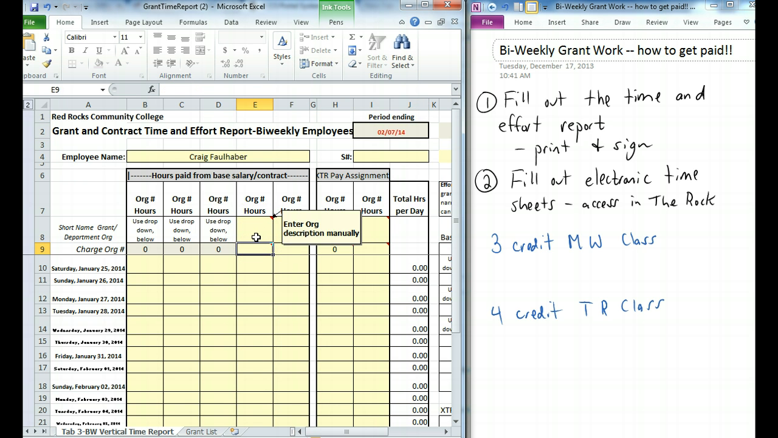So you put in your org code for your department. Mine is 111635. That's math. So I'm going to put in math up here as well. So we need to put some hours in on Monday and Wednesday when we teach this first 3-credit class here.